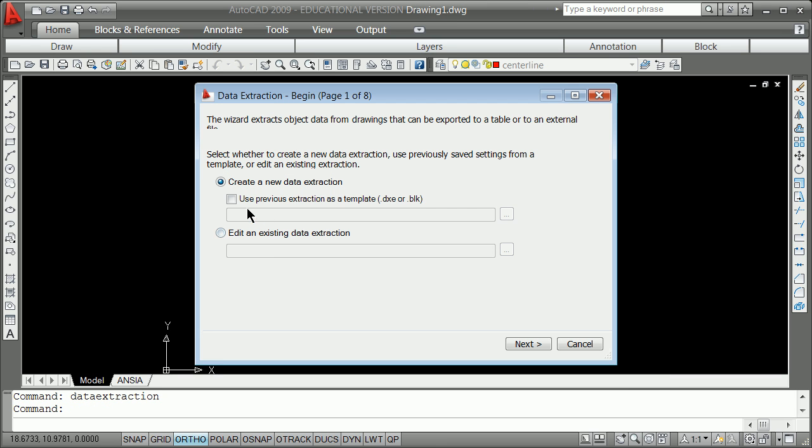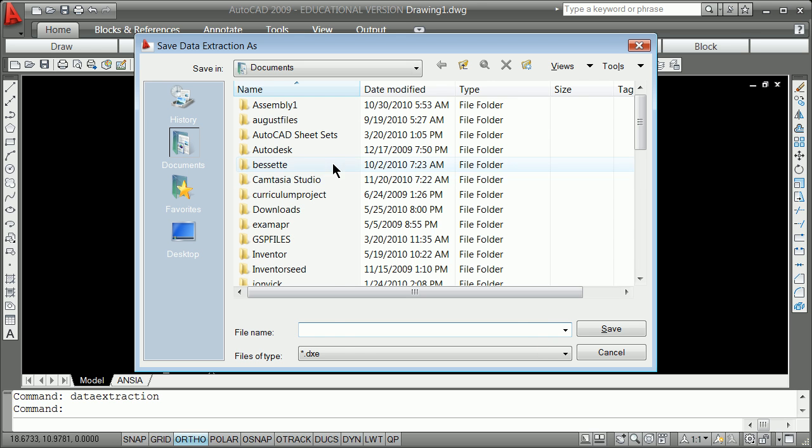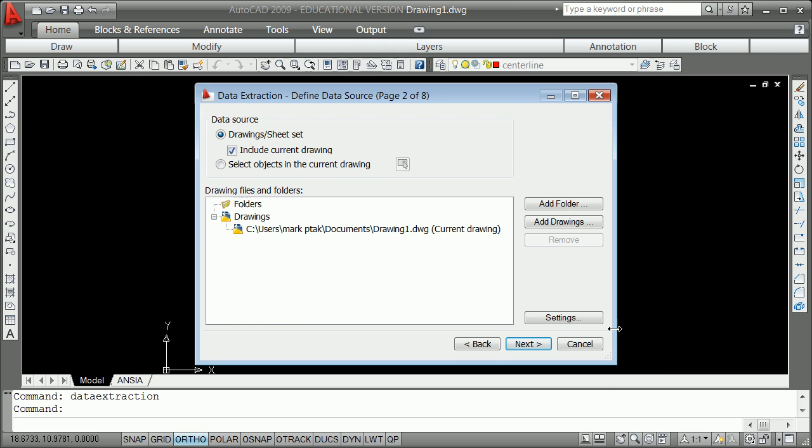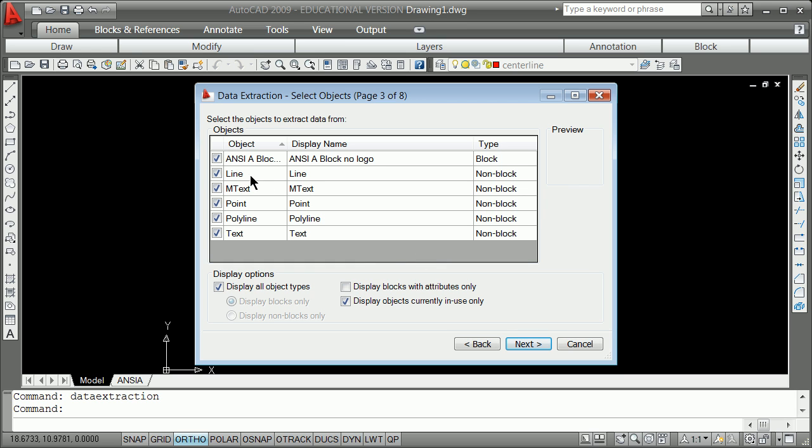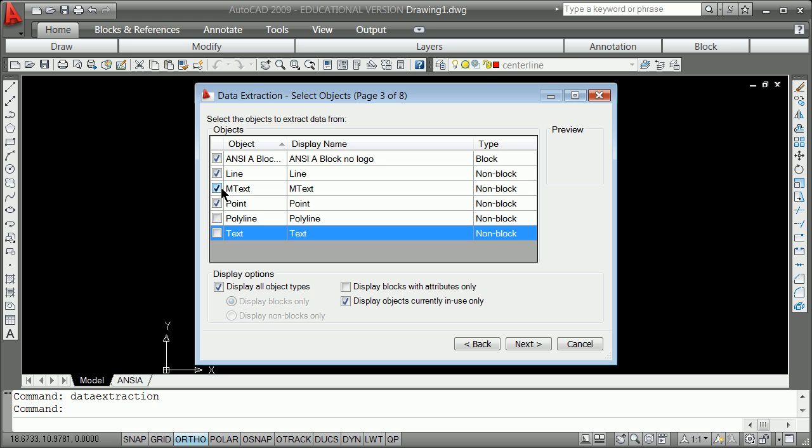Data extraction. Now you can create a new data extraction, sure, next. And you're going to save it, sure, we'll call this Mark. Save, and what are you going to do now? You're going to grab all the stuff that's in there, sure, looks good to me. You're going to look at everything that's in there, and what are you going to grab? Well, I'm just going to grab perhaps just the points.